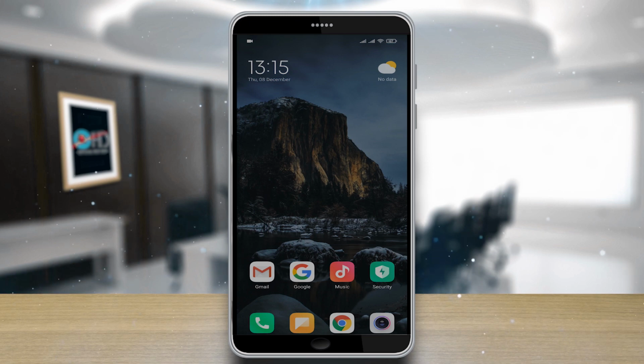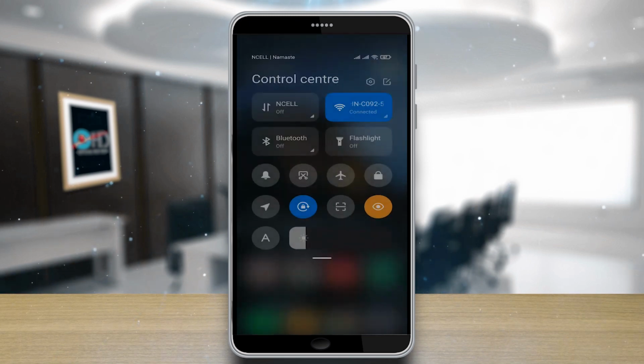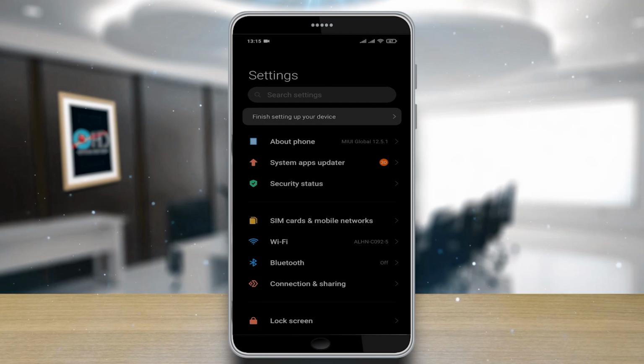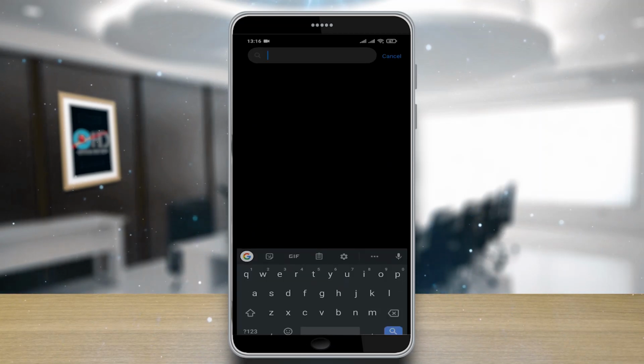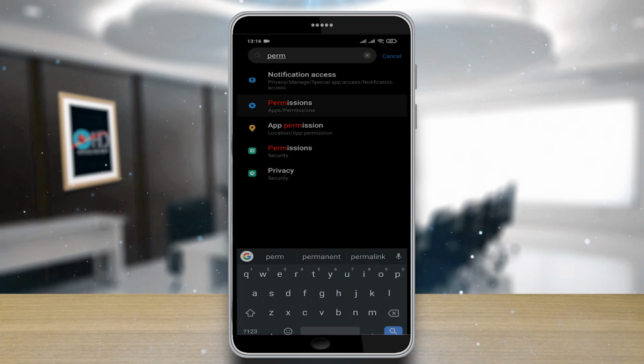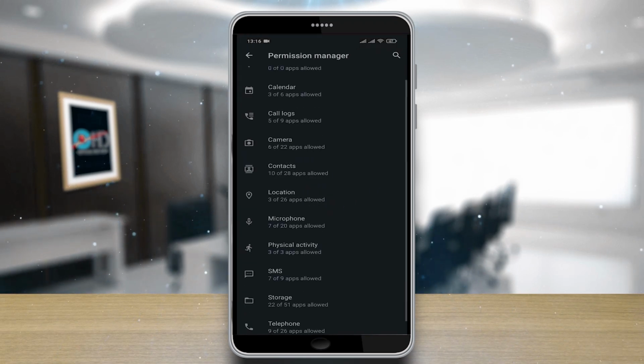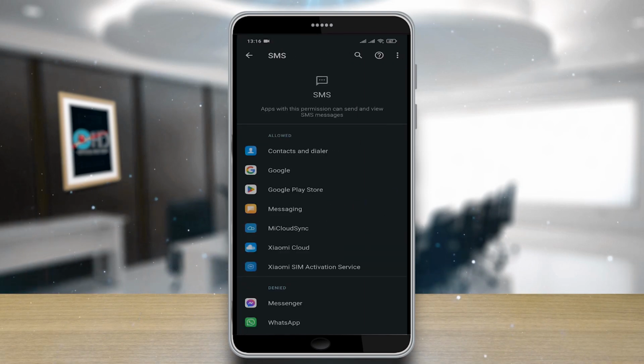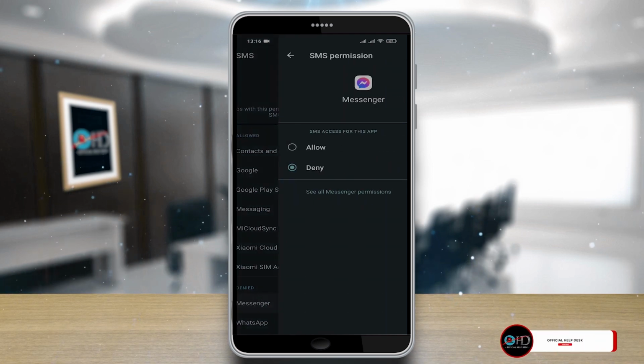The first thing you can do is make sure your permissions for messaging are allowed. Head over to the settings of your phone and search for permissions. And in permissions, search for SMS and make sure that your default messaging app is set to allowed. If yours is set to denied, then you will not receive any kind of SMS on your phone. Other than that, if you use other third-party applications such as Messenger to receive the messages, make sure you turn them on also.